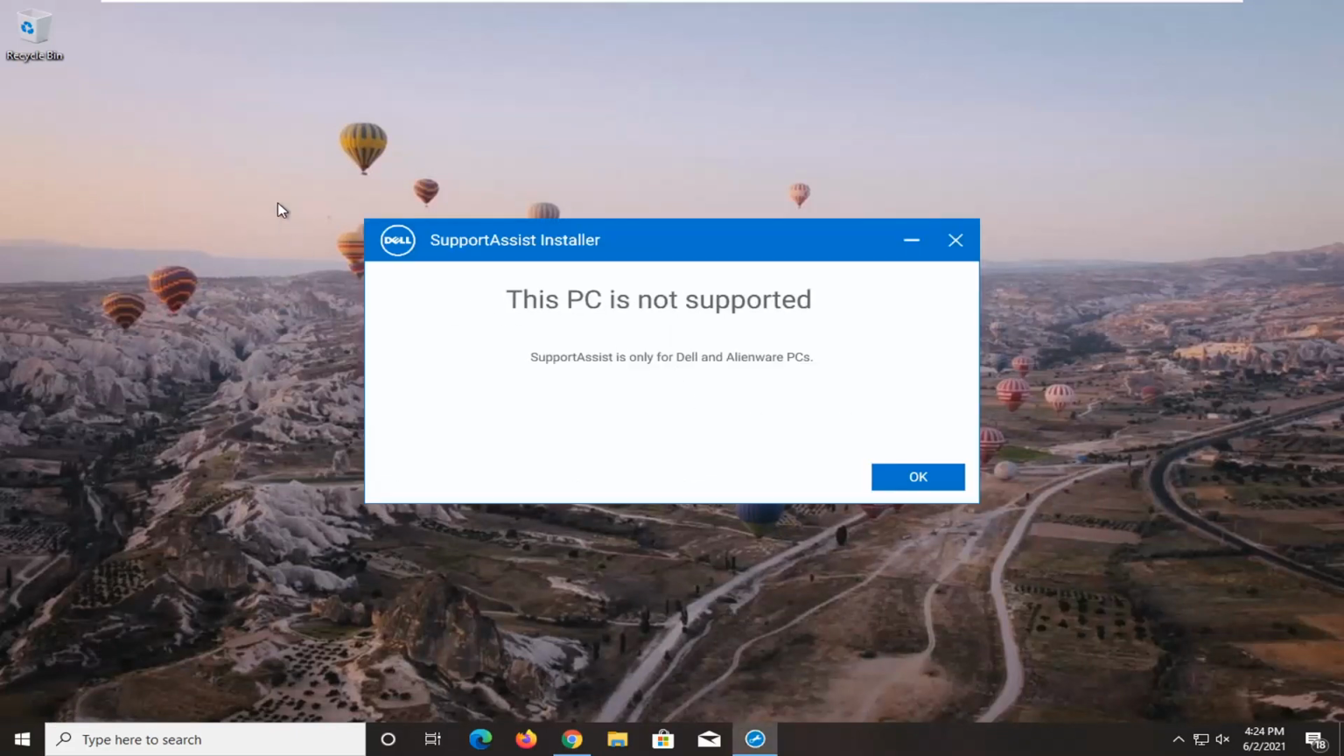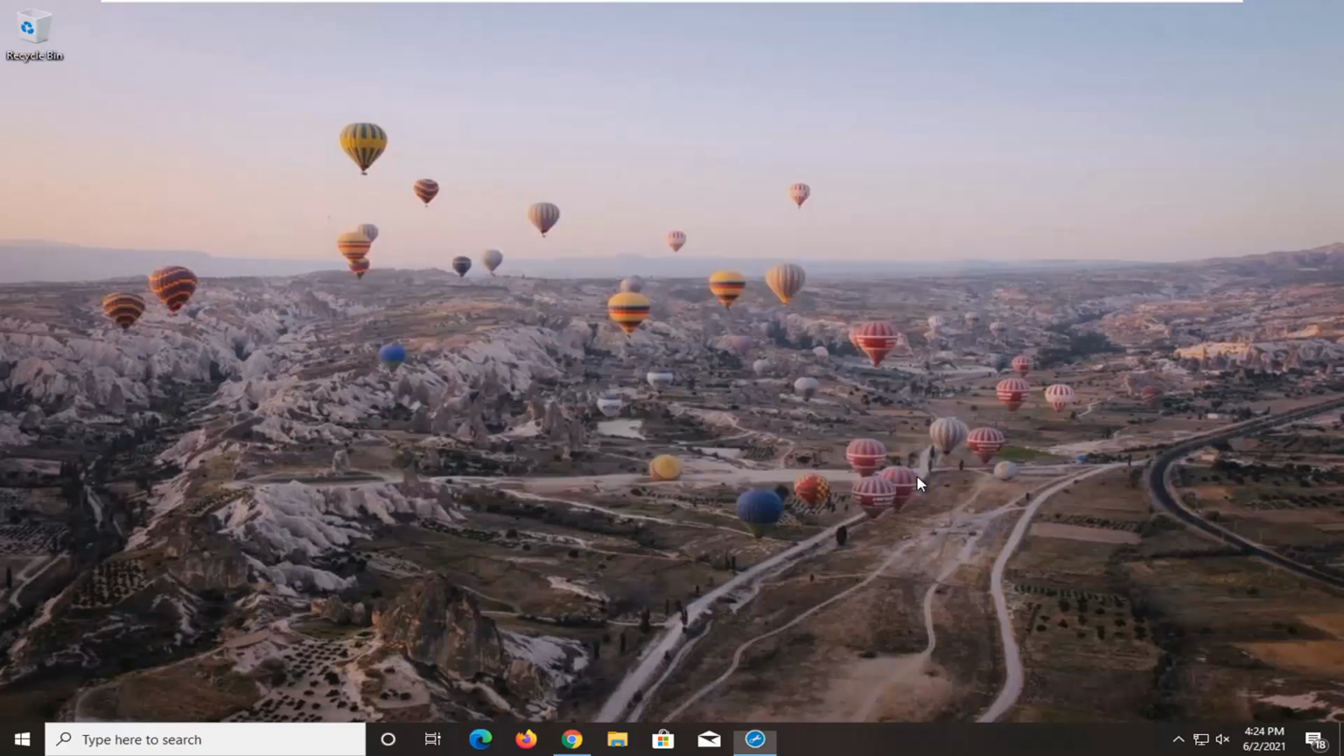So in my case, I'm not running a Dell computer or a Dell virtual environment, so that's why it's saying it's not supported. Otherwise, once you launch this program, it will give you your product information, such as the information that I'm outlining in the title and description of the video, such as the service tag number. So pretty straightforward process here, guys.